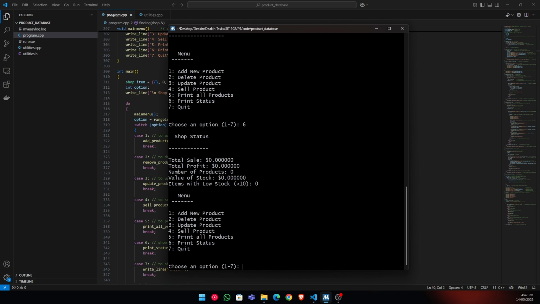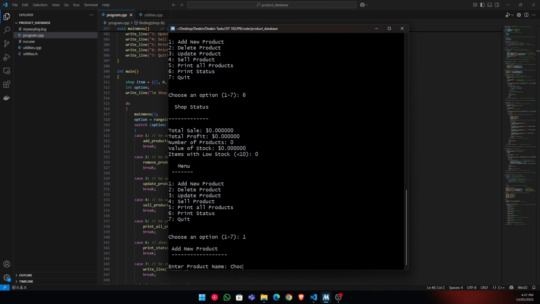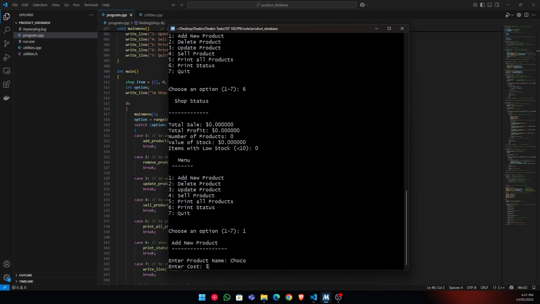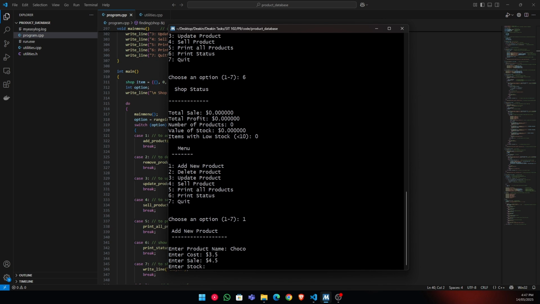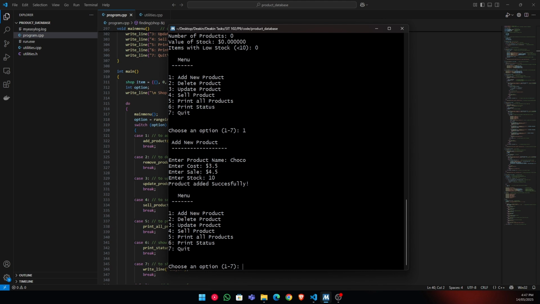Now, on adding a product, we click on 1, add a product. We can enter the product's name. Here it is a choco. And we can add the cost to be 3.5, the sale to be 4.5, and the stock to be 10. It informs the user the product has been added successfully.